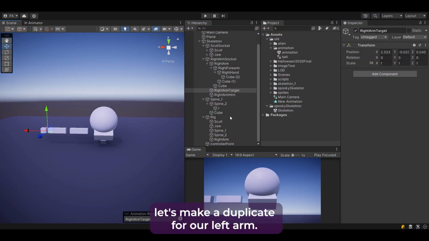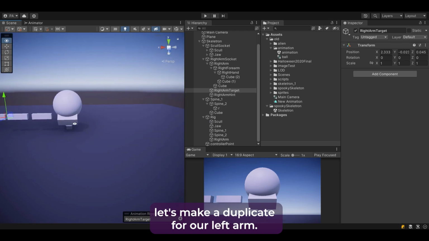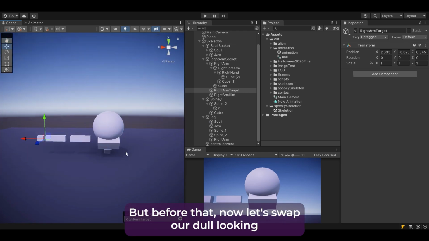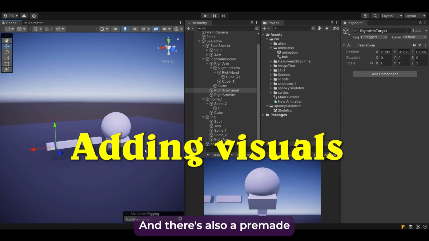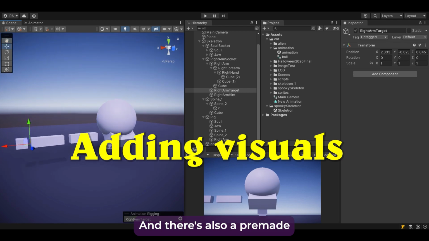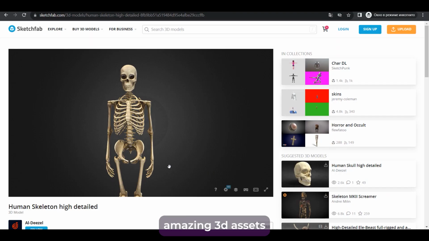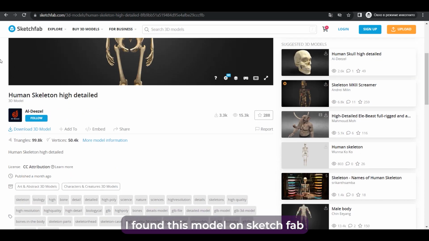Now let's make a duplicate for our left arm, but before that, let's swap our doll-looking visuals with the pre-made amazing 3D assets. I found this model on Sketchfab. Shout out to the creator.